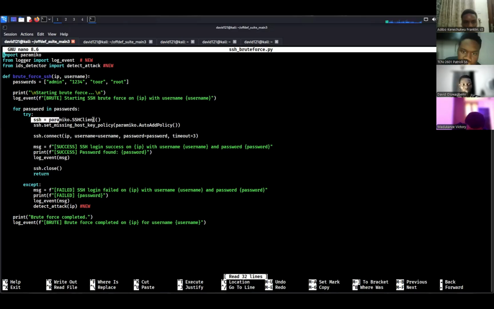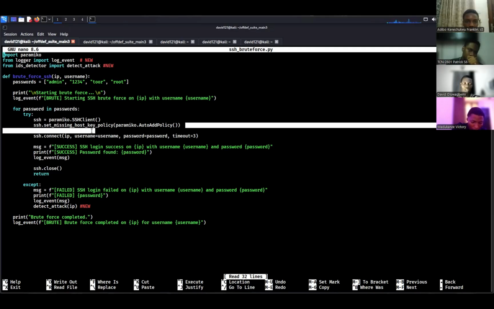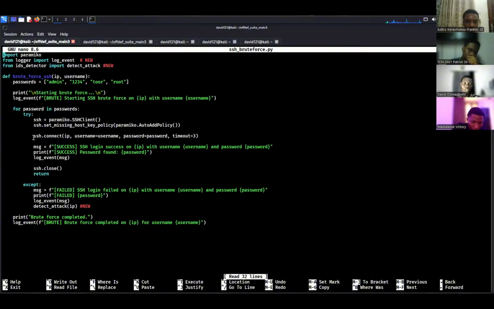And also this SSH client is the one that helps us start the connections, just like opening an app. The next one on the line is for policy control. When you log in to a system, it asks whether you trust the connection or not, so this helps us handle that automatically. And this is what creates the connection itself.